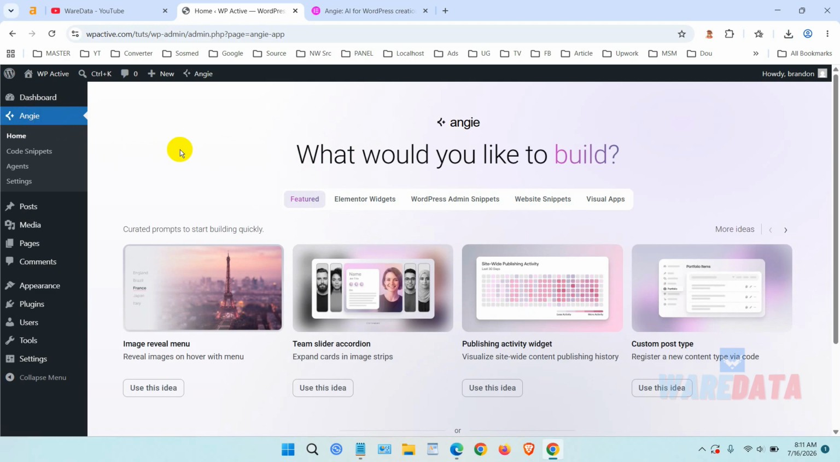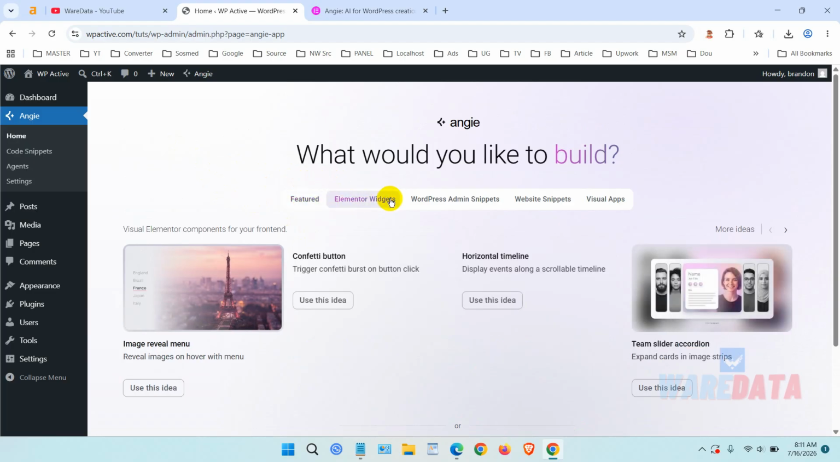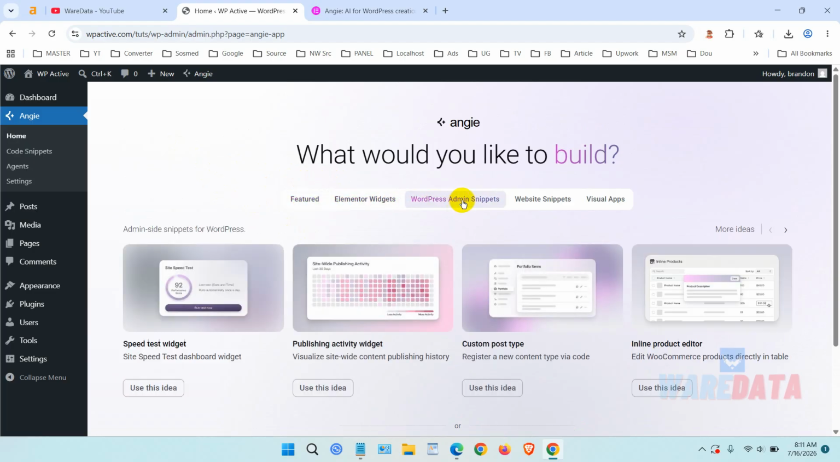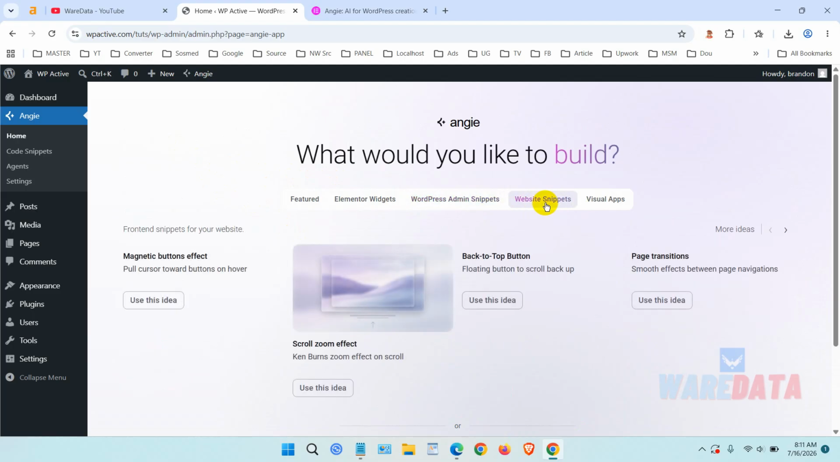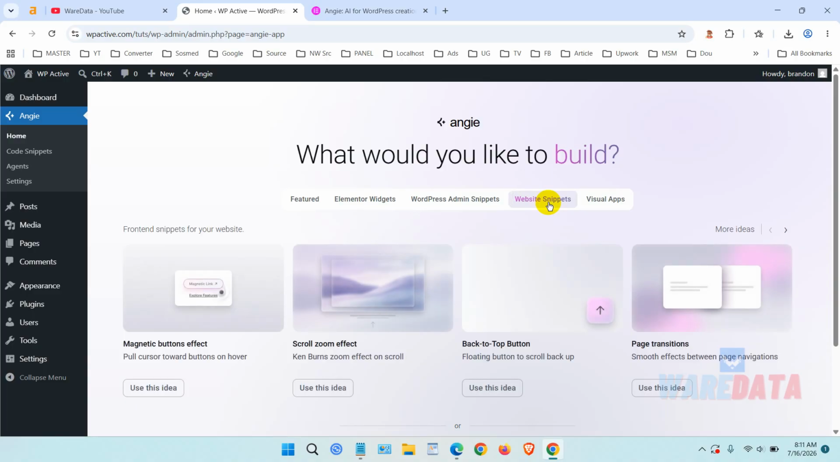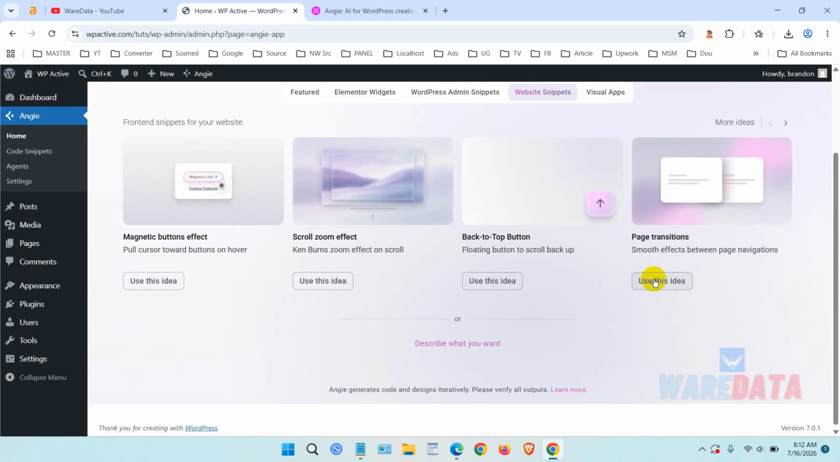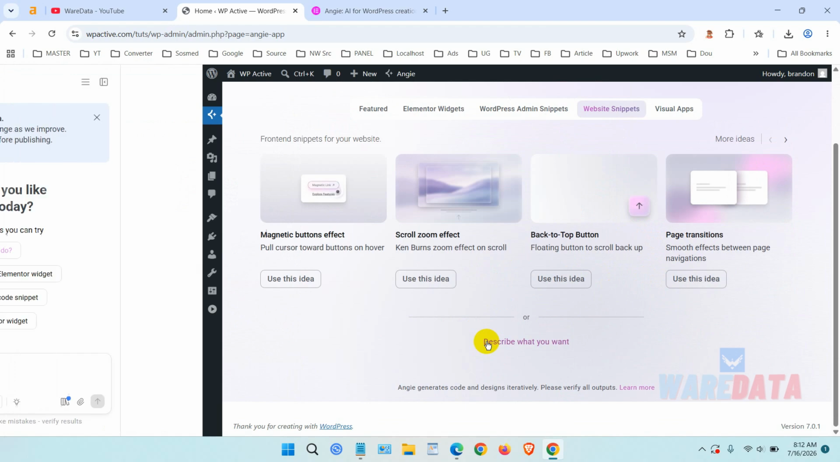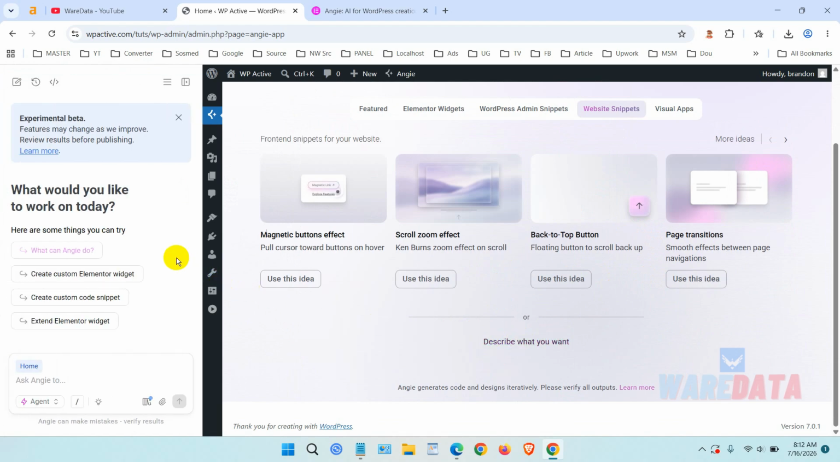To use ng for the first time, you can see there are many categories like Elementor widgets, WordPress admin snippets, website snippets, visual apps, or others. You can use some ideas, for example website snippets like this, and you can click use this idea if you want to build a big transition. But in this case, we need to describe what we want, so we can use the language model here.